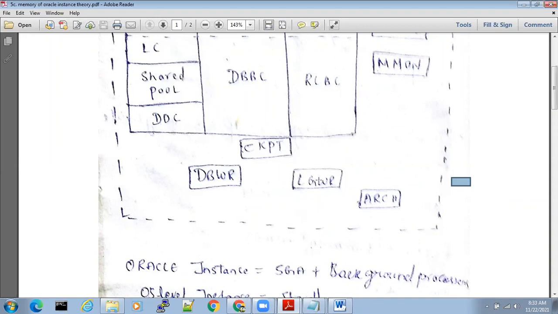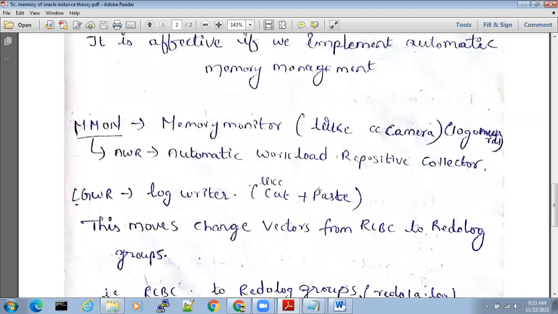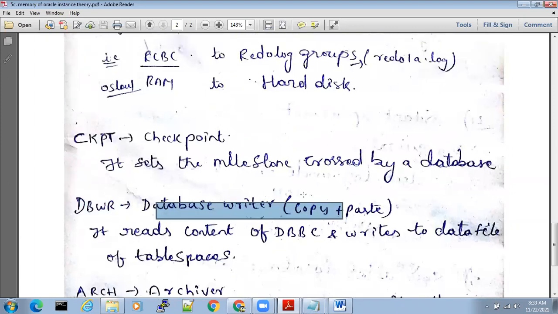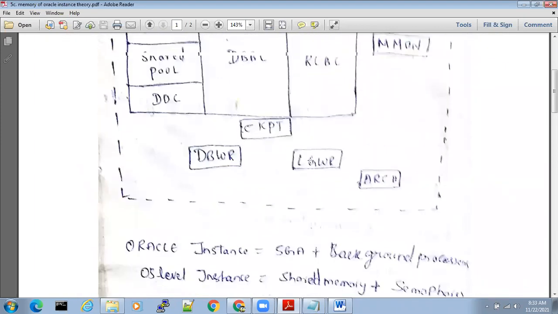Understand both the usages? Yes, sir. Next, DBWR. DBWR is the database writer. It's like copy paste. What will it do?